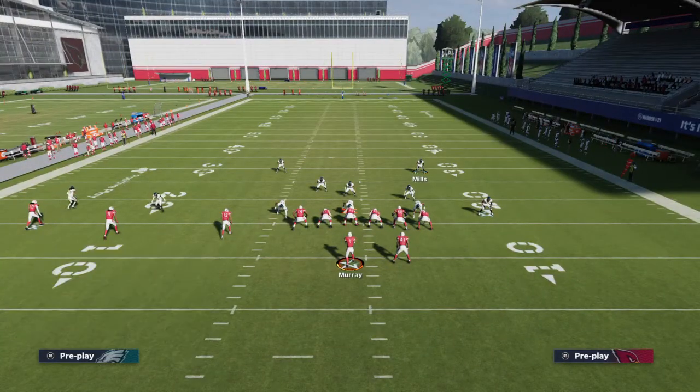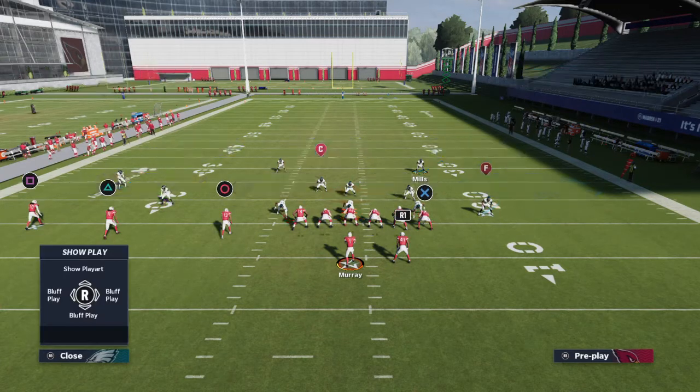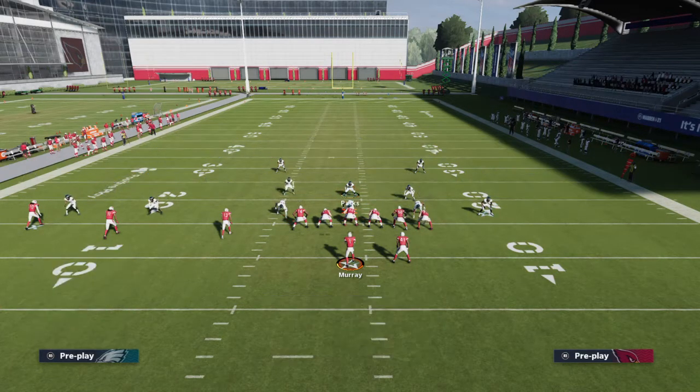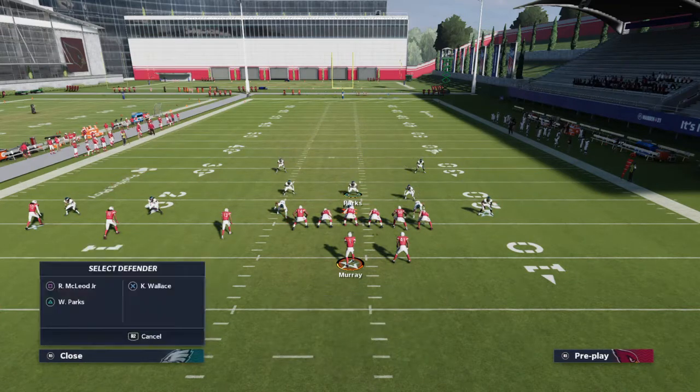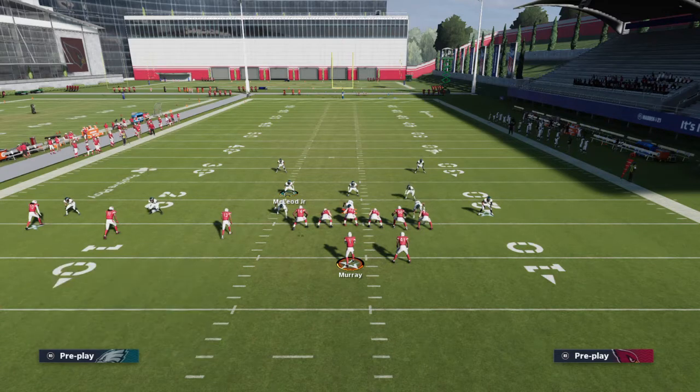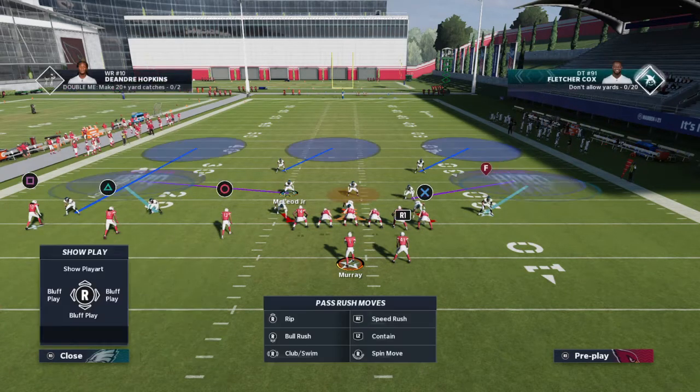And the second play that I like to run is this Cover 3 Cloud. Now with this, I like to use this guy. This is why I double Mabel. I'll go like this, curl flat. And I will put him in the hard flat, and I'll put him in the curl flat like this.